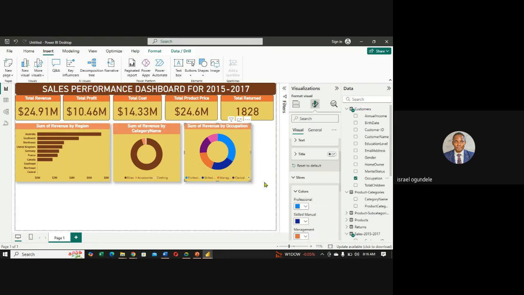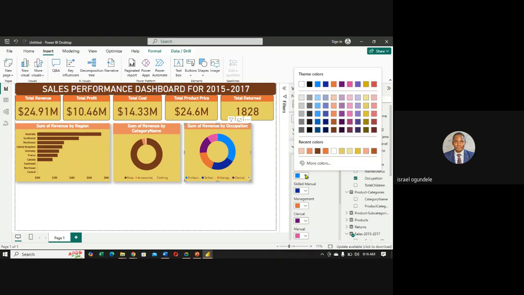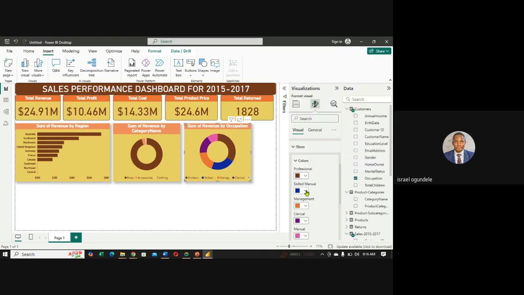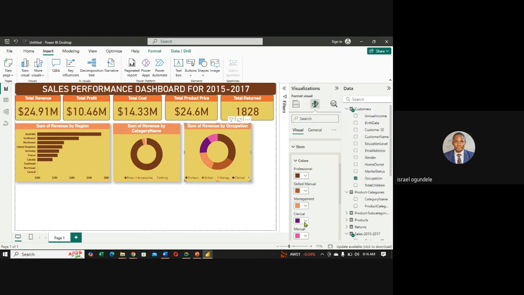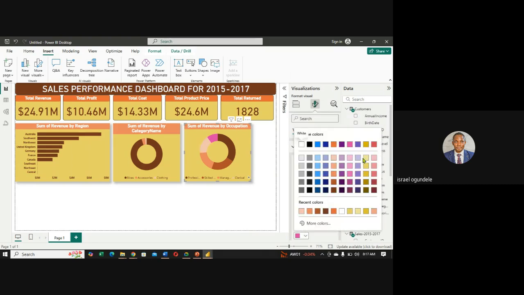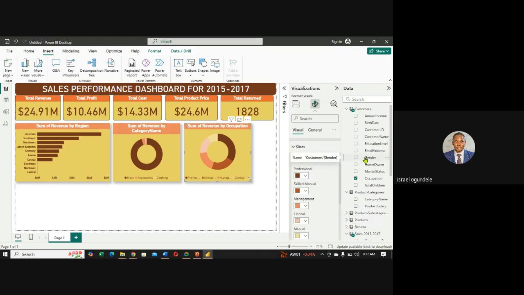Here I can now apply the same color. I can say make this one deep brown, make this one a bit lighter, make this one this, and maybe make this something like this. So I can choose to apply these various colors to it. All of these have their own parameters, and I've just formatted. This is sum of revenue by occupation.